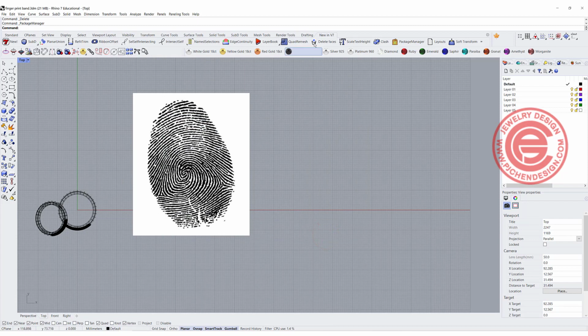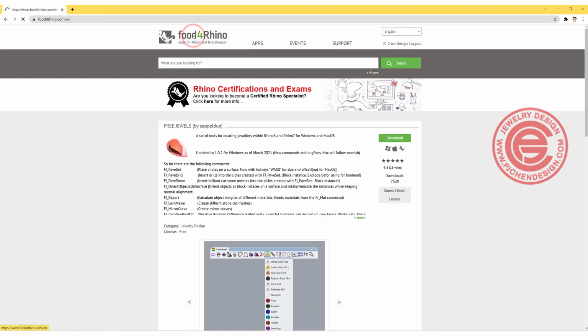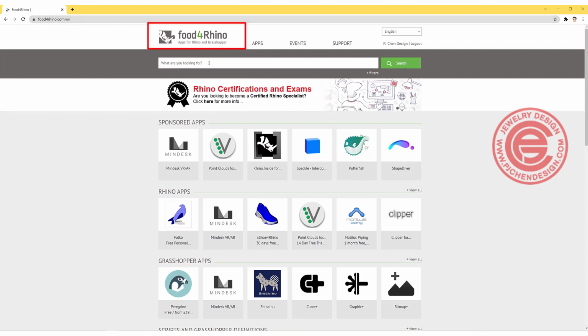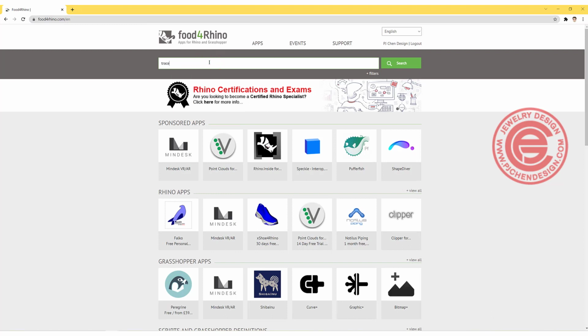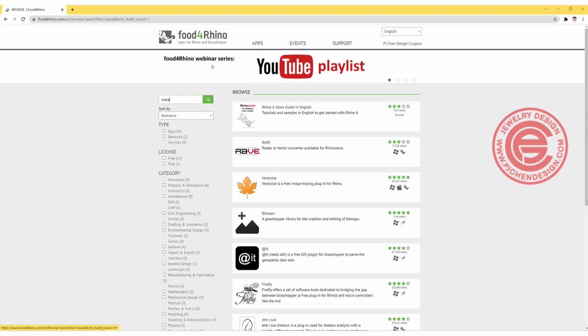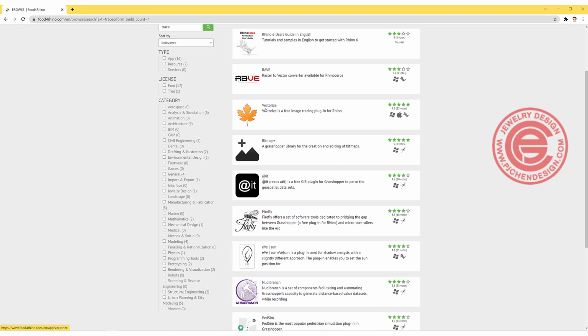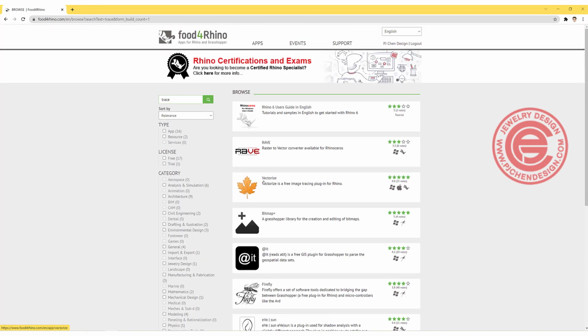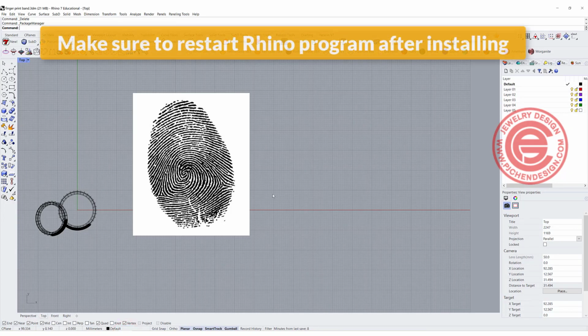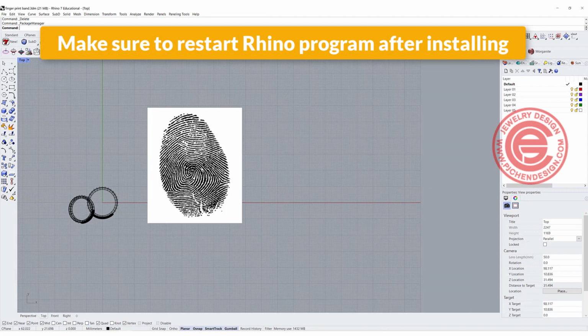If you don't have Rhino 7, you can also go to Food4Rhino on this website, food4rhino.com, and you can type Trace if you are using Rhino 5 or Rhino 6, and this works the same, with a similar icon. And for Rhino 7, you can work with Vectorize. Once you install it, you need to restart your Rhino in order to make it work.